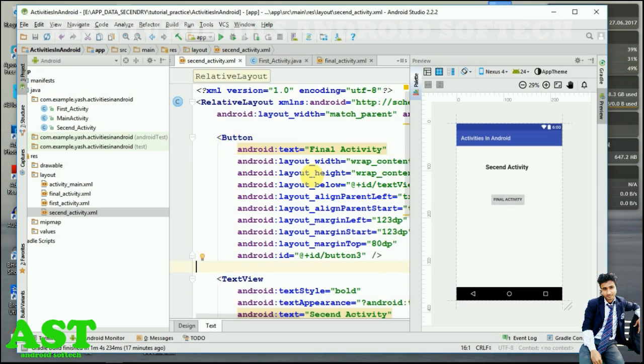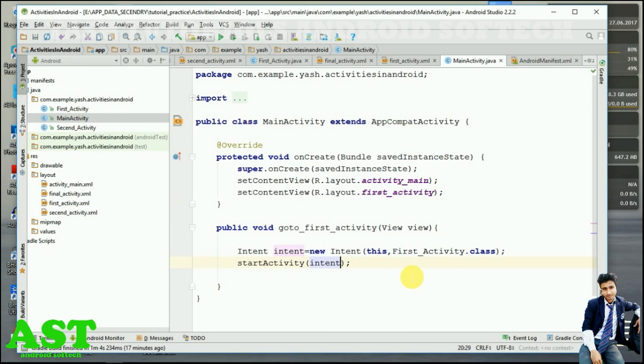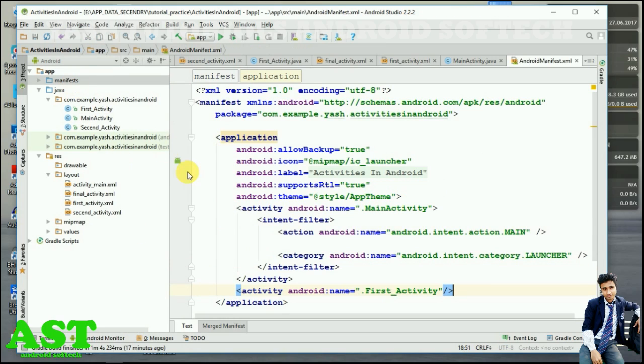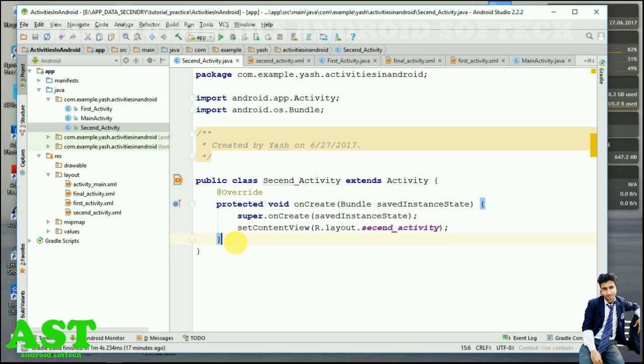Because we did not create a third activity, it will be our final activity. So I think that is enough, and now we need to go to our first MainActivity.java. For this MainActivity.java, we defined the intent method for going to the first activity. And this activity we have also defined in our manifest file. So here we have given this, and in the second activity we also need to do the same process which we did in the first activity.